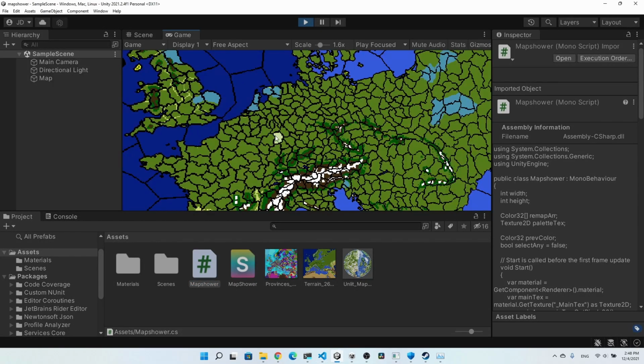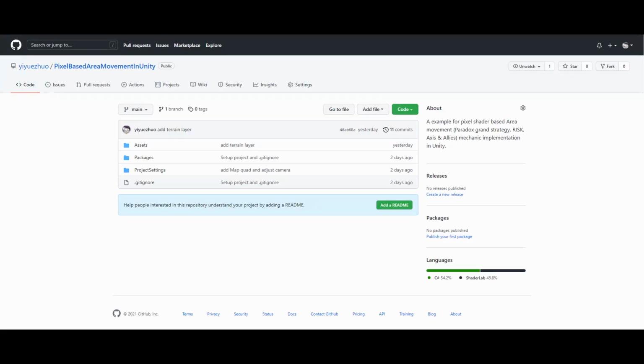So in this part, we made an area selection and color change prototype. I think the other parts are trivial to implement, and you can find the source code on GitHub; the link will be left below.